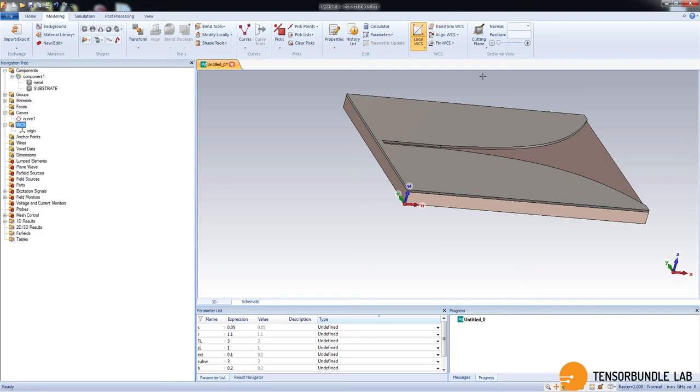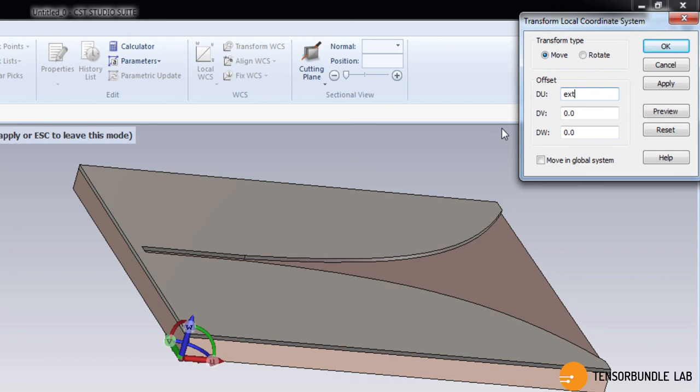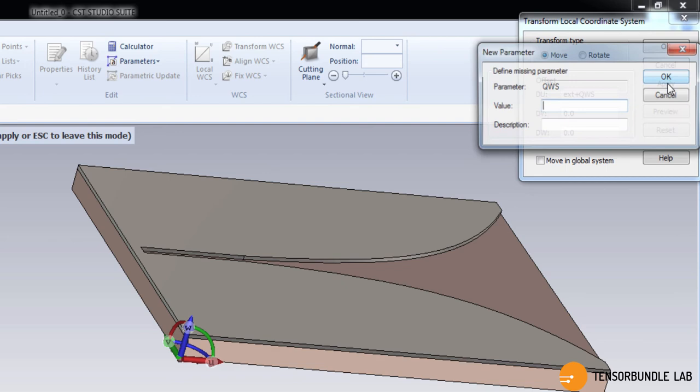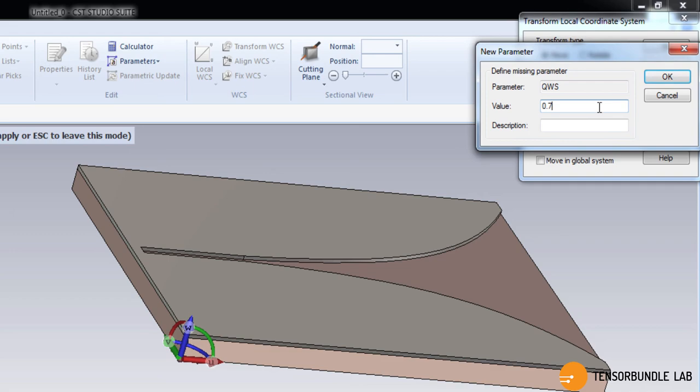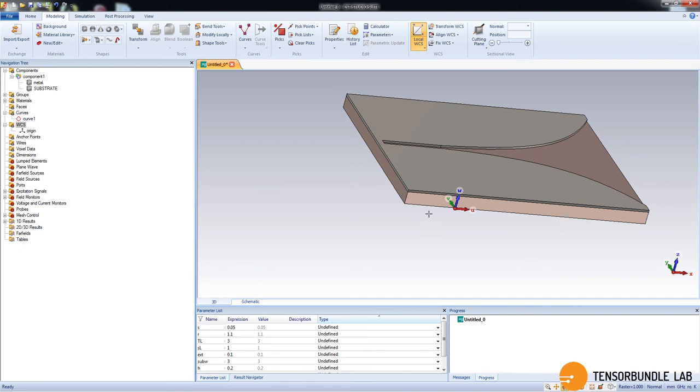Now we will move this local coordinate system origin a little bit to create the microstrip. We have to move along the U direction. So EXT plus QWS. Quarter wave slot line, QWS. If you don't know about the microstrip to slot line transition, you can study it from any microwave engineering textbook. Give a value of 0.75 millimeter and press OK. So the origin has been shifted to that point.